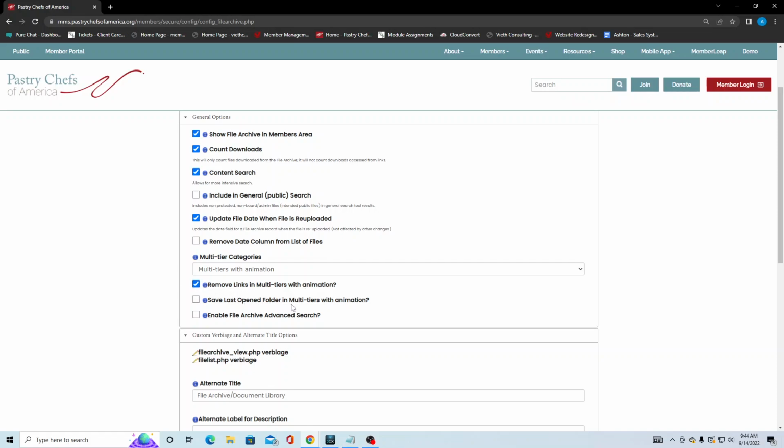Save last open folder in multi-tiers with animation. For this one, what'll happen is it will track what the last one was that you opened, and when you go back in, it'll just open that up automatically for you again, but it's only the last multi-tier that you were looking at. If you have all of them open and then you leave and then navigate back to the page, it's not going to track that you had all of those open like that. Enable File Archive Advanced Search.